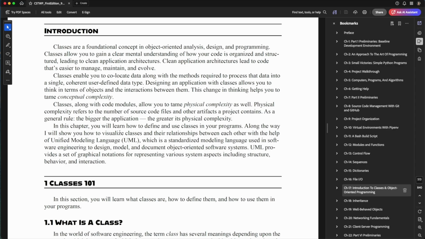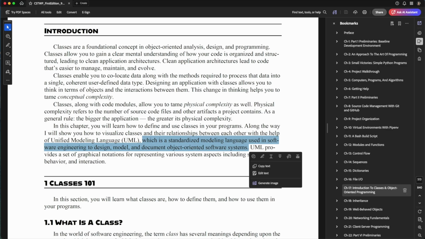In this chapter, you'll learn how to define and use classes in your programs, and I will show you how to visualize classes and their relationships to each other with the help of Unified Modeling Language, which is a standardized modeling language used in software engineering to design, model, and document software systems. It's a meta language, and I'm not going to go too deep into UML.